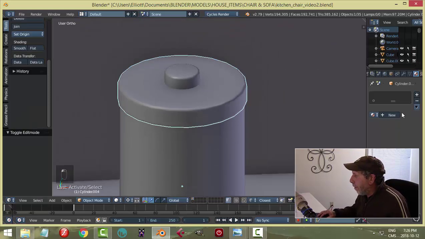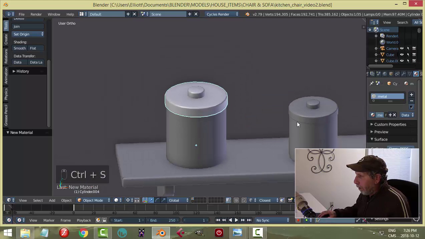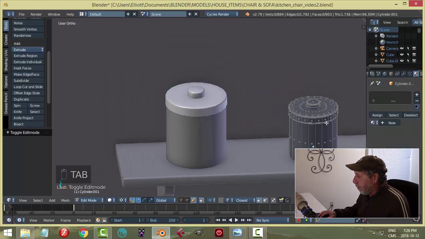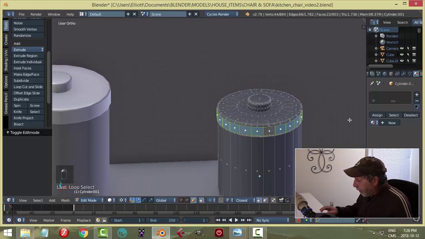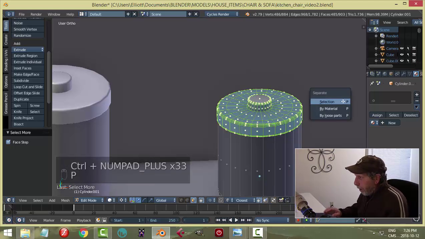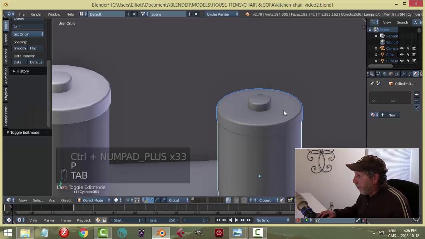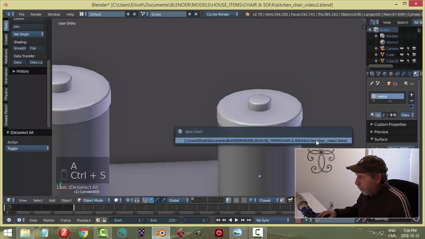Okay, so I've got that. All right, I'm going to go new, and for this one, I'm just going to go glossy, and that's going to be metal. All right, so this one, what I'll do here, I might do the same thing. I might want to separate them out. So I'm going to select that, Control plus, until I can't go any further, and this face and Control plus till I can't go any further. P, separate by selection. All right, and metal. Save.